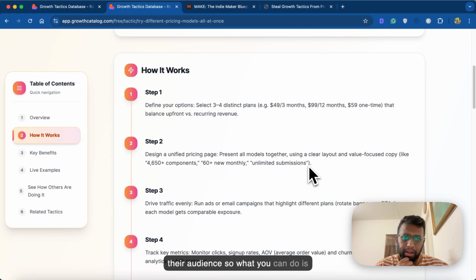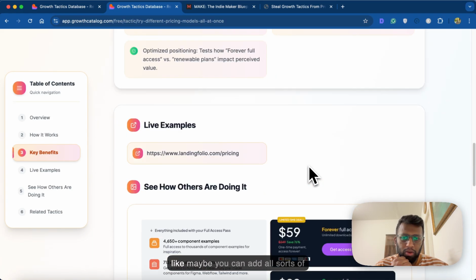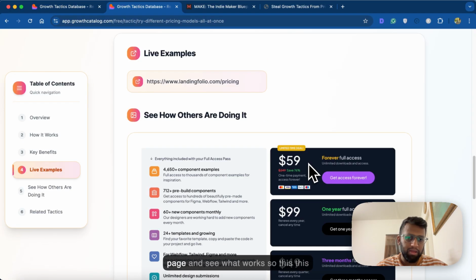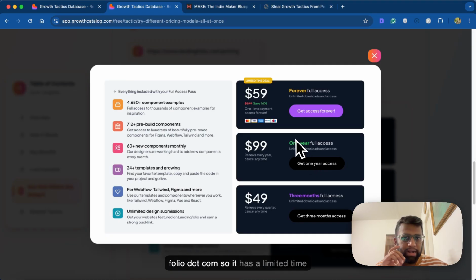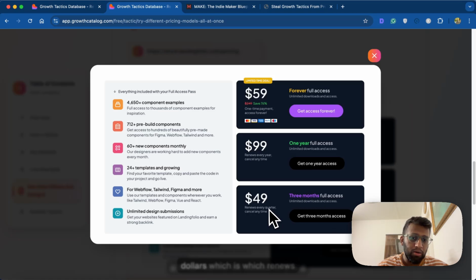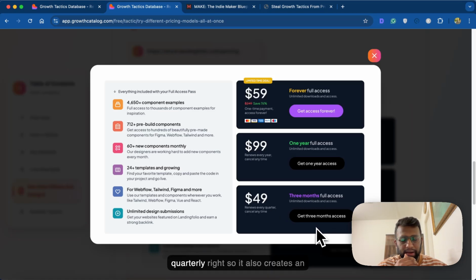So what you can do is maybe you can add all sorts of pricing experiments on your pricing page and see what works. So this is what I found on landingfolio.com. So it has a limited time deal of forever full access, which is kind of a lifetime deal. Then it has a 1 year full access, which is $99 yearly. And it has a 3 months full access of $49, which renews quarterly, right?